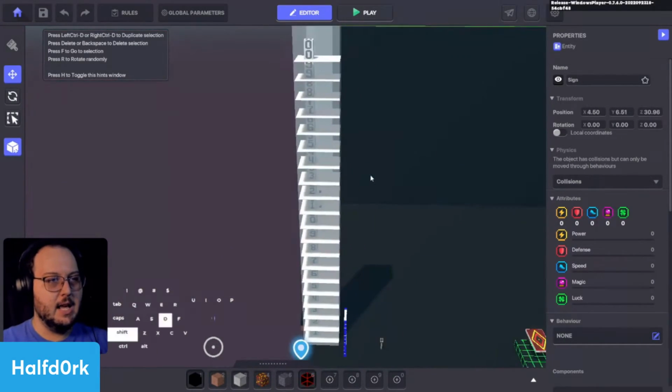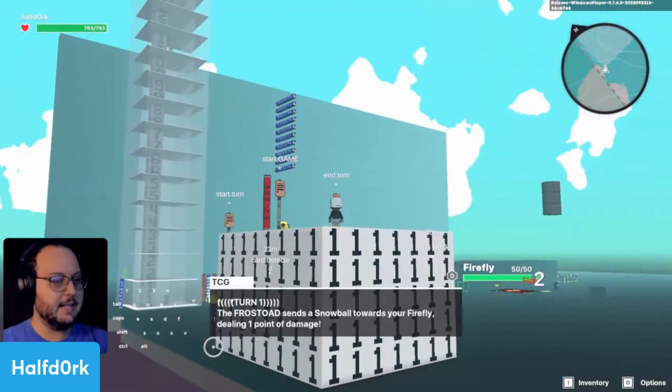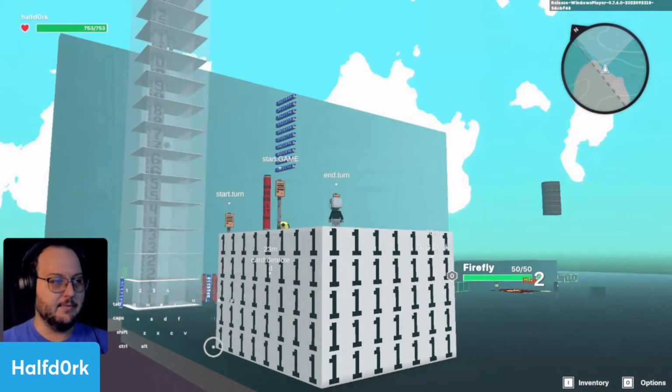Let's get back into building. So I do want to check this one more time, and I want to make sure a card is picked at the start of every turn.